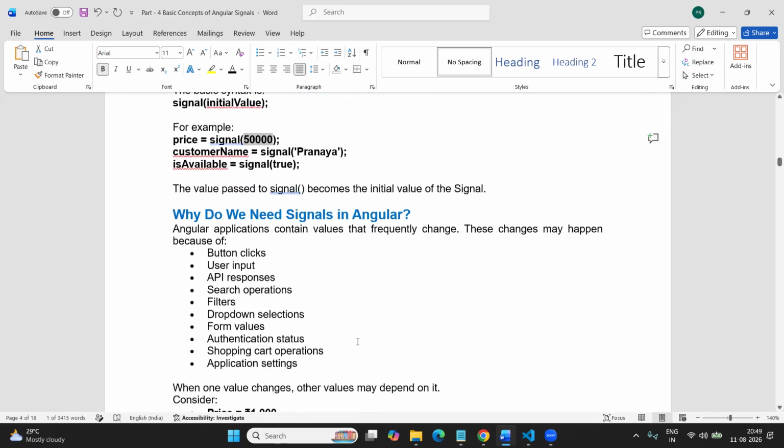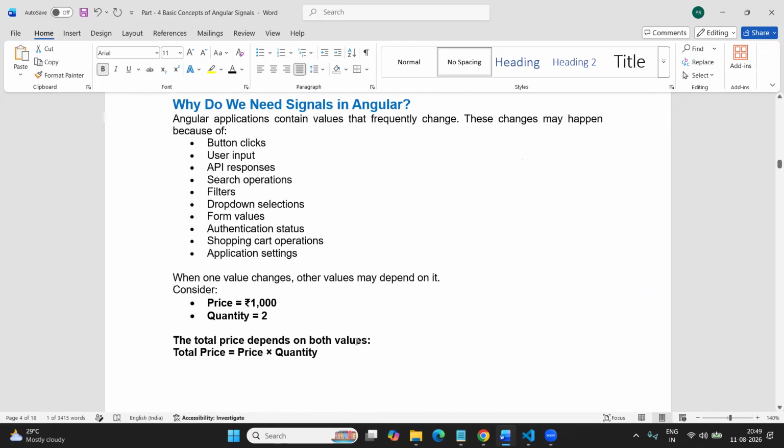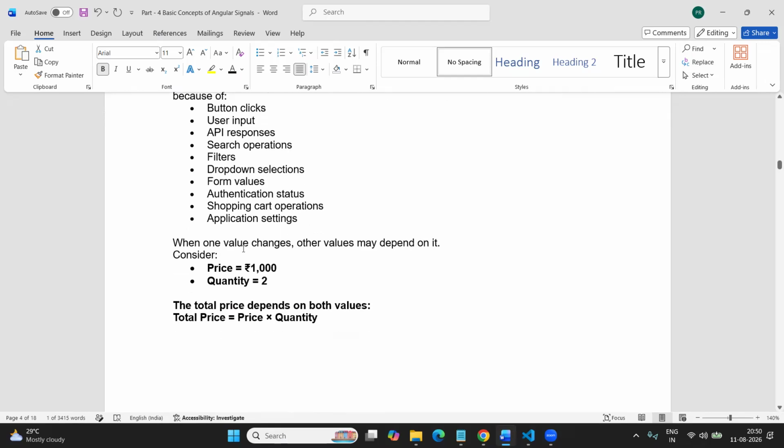Yes. Okay. Now, why do we need signals? See, an Angular application contains values that frequently change. These changes may happen because of many reasons. For example, the user clicks on a button, the user provides some input, some API response I'm getting, some search operations, some filter, some drop-down selections, some form value, authentication status, shopping cart operation, application settings, right? Because of many reasons, the data within the application is going to change, and that change is also frequent.